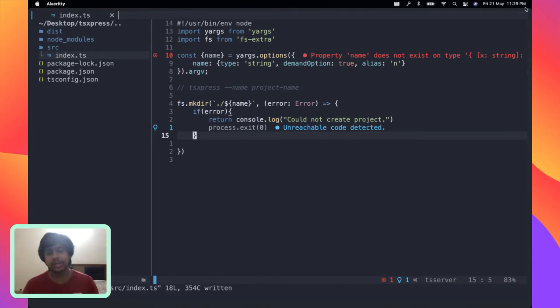The next thing we need to do is import the important files. I showed you guys a project directory, right? So we want to literally just copy that project directory and put it wherever the user wants to put it. Basically, if I wanted to say ts-express --name my-project in the desktop, we want to create a folder like that in the desktop with the name the user gives.